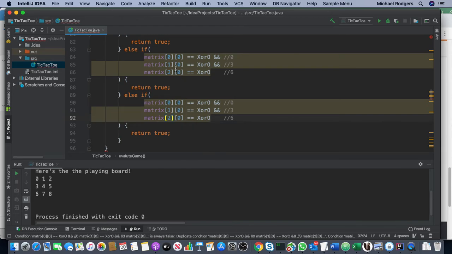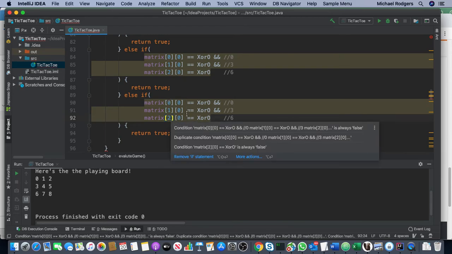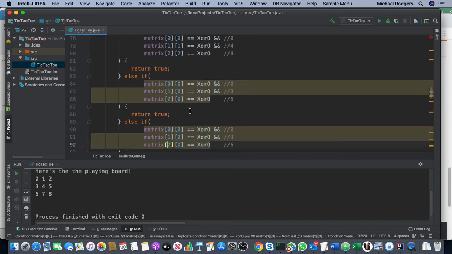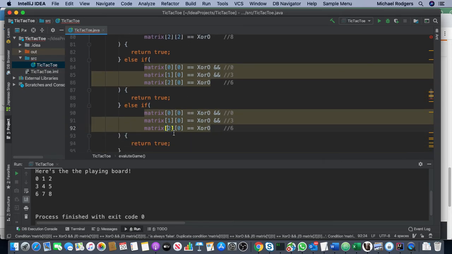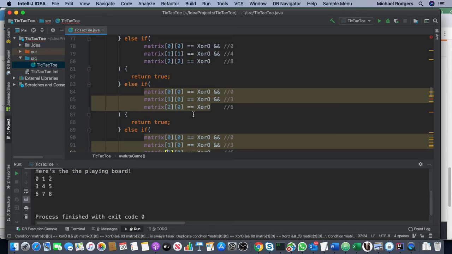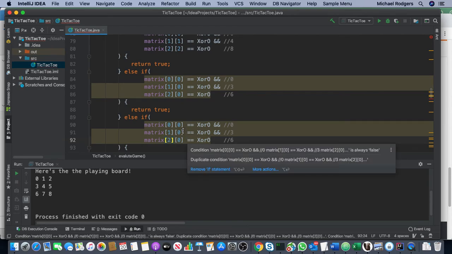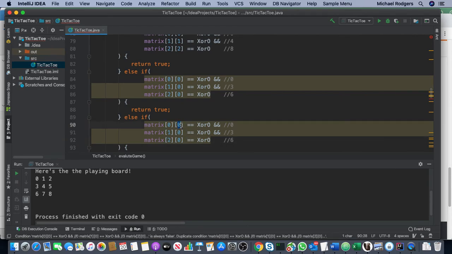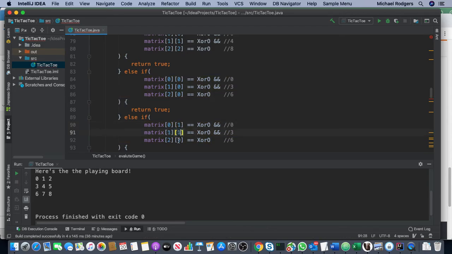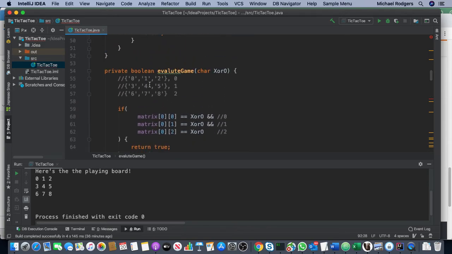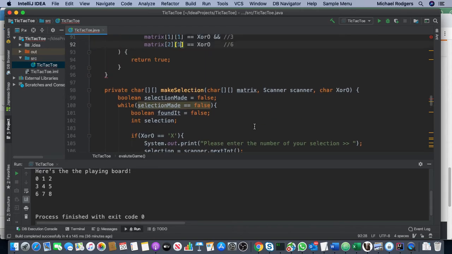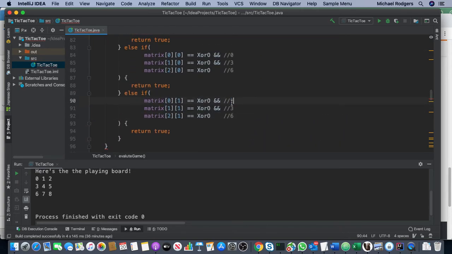All right, so we got 0, 1, and 2. We've got first row down. Let's see here. So then we got second column, which would be all ones. So the second column in the middle row going down would be 1, 4, and 7. So let's change that. 1, 4, and 7. All right.